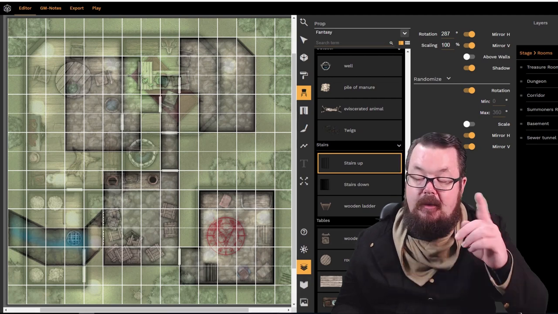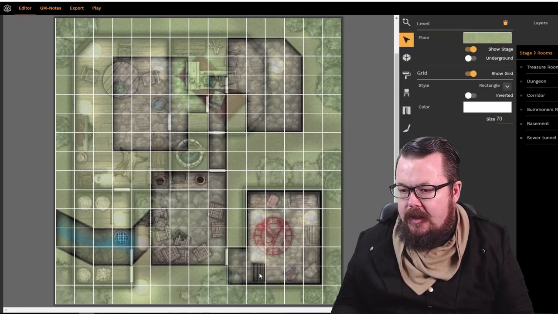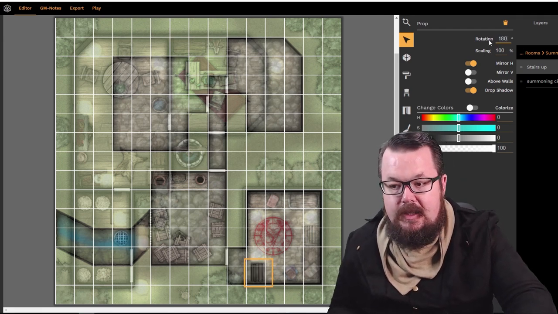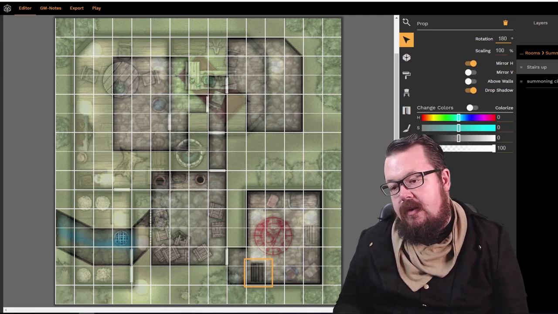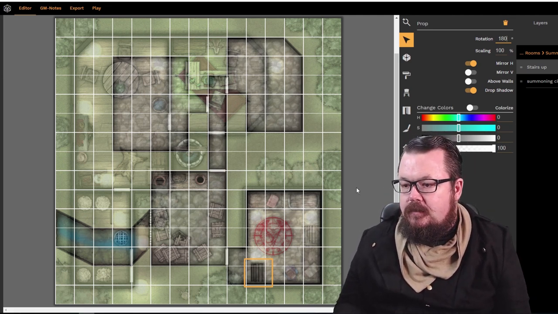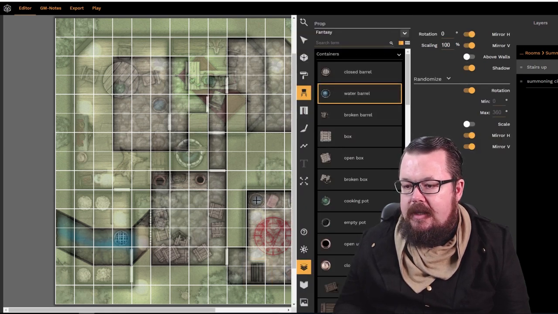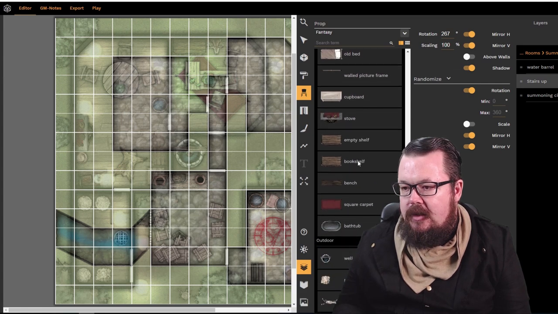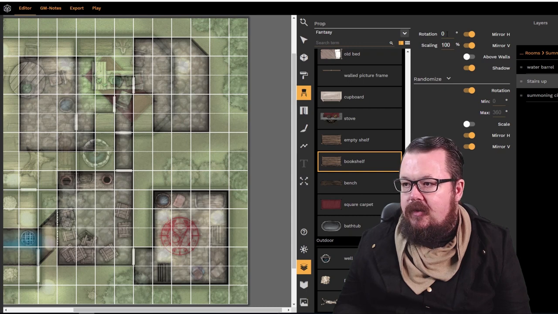Because, of course, they're going up now to the previous level, and those stairs are facing the wrong way. So it's easy. 180, enter. Now they're facing the right way. So you go down the stairs coming down, you go up the stairs coming up, and so we're sorted there. And let's put a water barrel down here because summoning is tough business. And then I need a good old-fashioned bookshelf for those arcane books so that the casters get really excited.